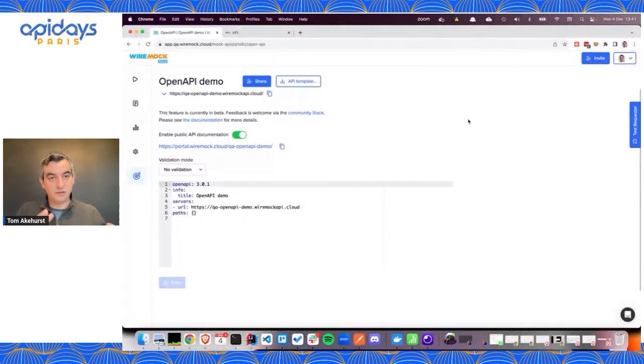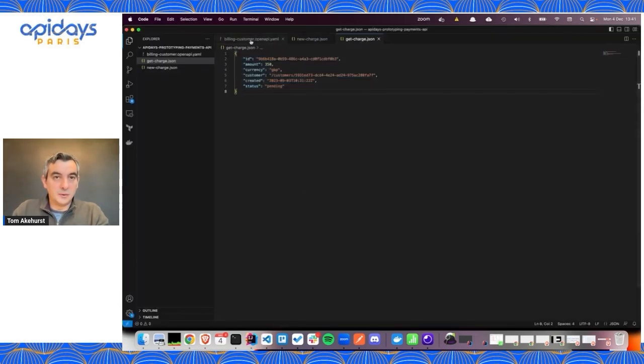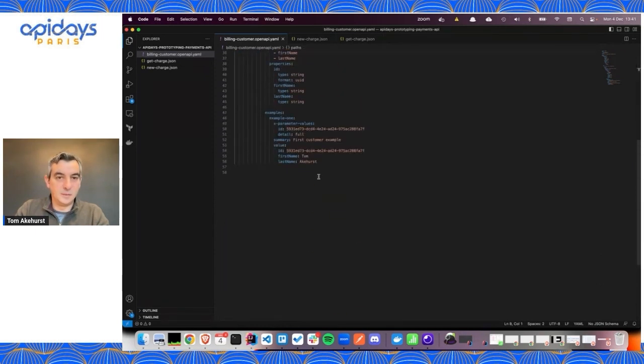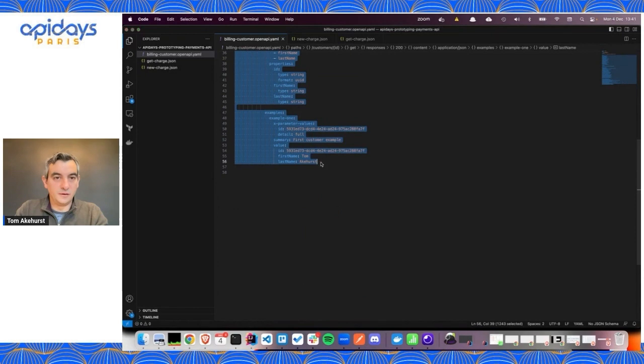And what we want to do is start with what we've got, and then prototype the next set of functionality that we need. So we'll start by pulling out what we've already defined, the ability to work with customers in our API.